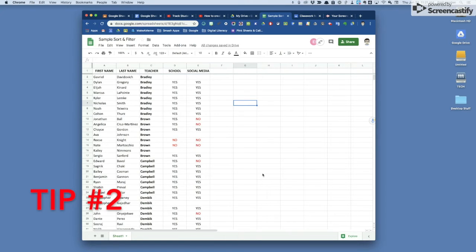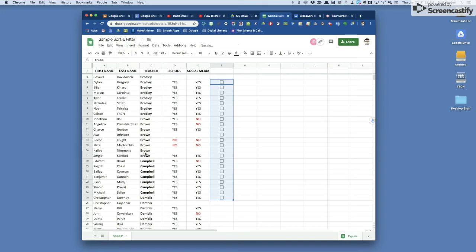Second tip for you, adding checkboxes. This is a new feature in Sheets, but if you need to just simply have an indicator that, yes, these people have turned in their sheets, you can insert a checkbox. And now when things get taken care of, you can just check them off. It lets you know things have been done.